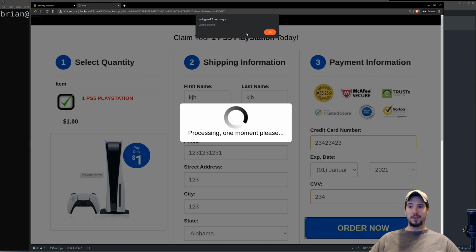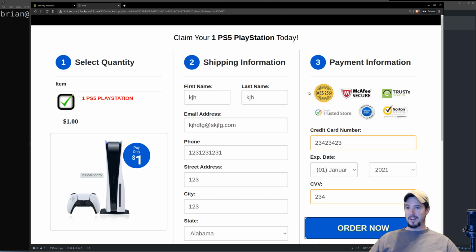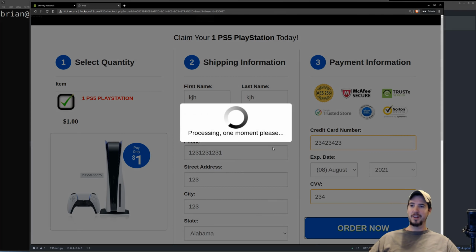So this made me think, are they using a real credit card processor to test the validity of the card instead of just storing it and trying it later? So I dug a little deeper. If it wants a non-expired card, I'll change January to August. I'll click order now, and now I get a message, invalid credit card number.